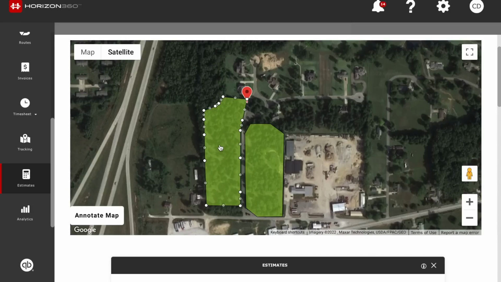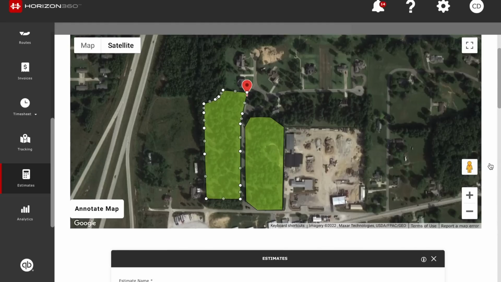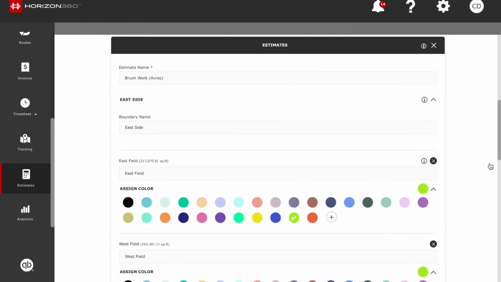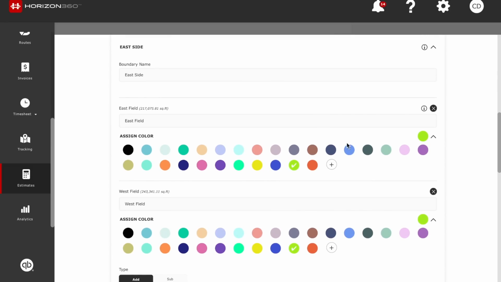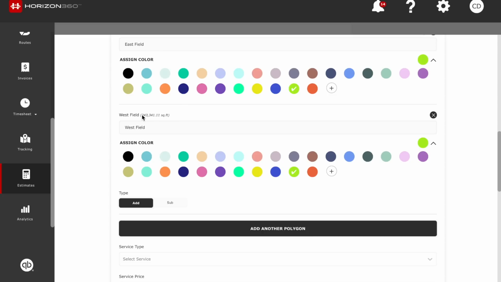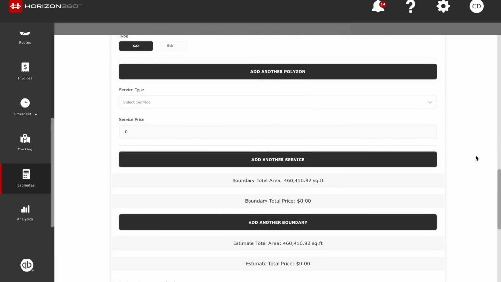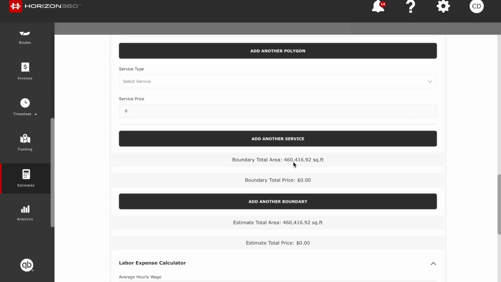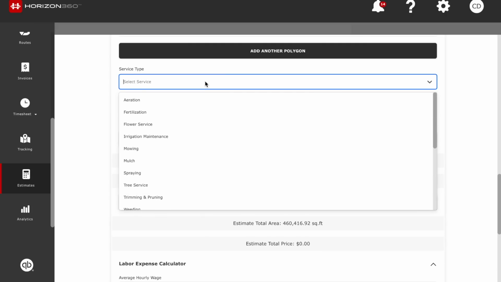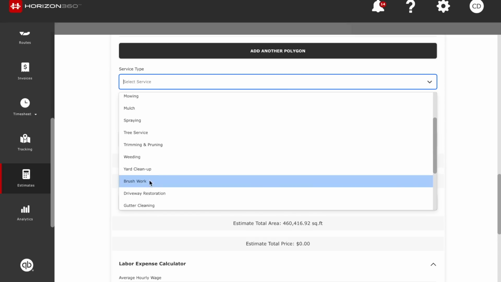We have that selected, and we're going to scroll down. It's going to show you the total square footage for this particular area and for this area, and then it's going to combine the two areas. So when I scroll down, here is the first one, the east field, 217,000 square feet, and then we go to the west field, 243,000 square feet, and we go on down, it's going to give us the total. Here is the total, 460,416.92 square feet.